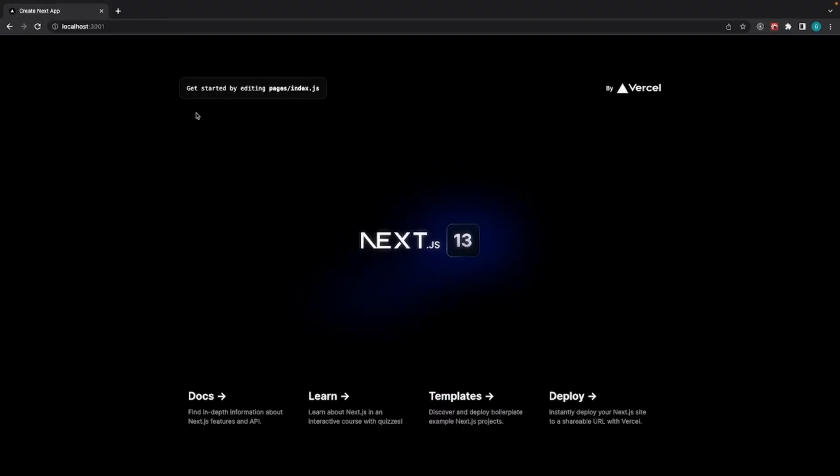So now that I'm on localhost 3001, you can see right out of the box, this is what was inside of the index.js file, and this is what's being outputted. This is the content, how it looks. It'll point you to the docs if you want to learn about Next.js. You click here, some of the templates, how to deploy our application. So by default, this is what's being provided.